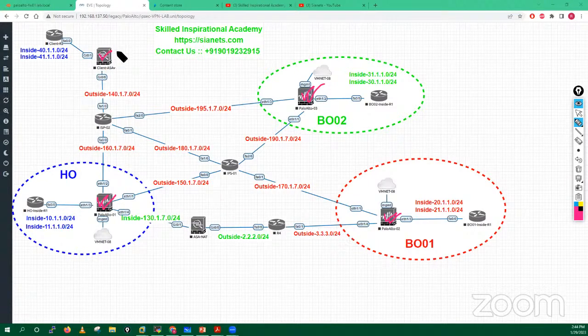And I do have one Cisco ASA firewall as well. Let's say it's a customer firewall or customer end firewall. And we will do all types of VPN related labs on this particular lab topology. So guys, these are the lab topologies which I am going to use in my classes.